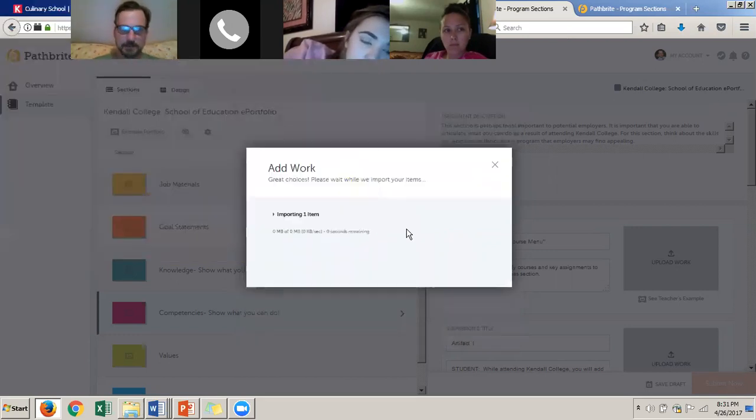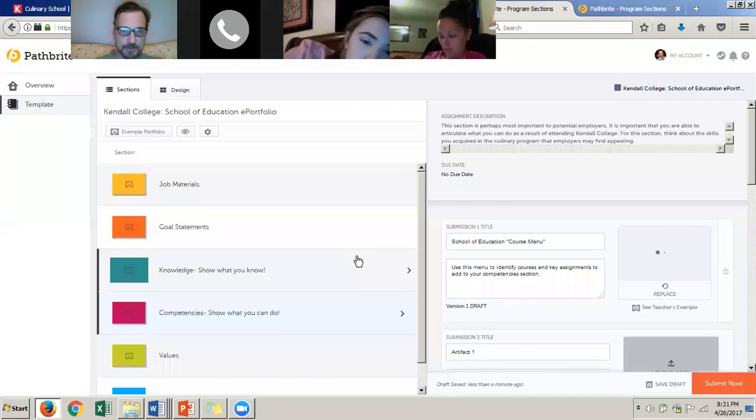Okay, I'm going to click it. I'm not even sure what that is, but let's just click it. And I'm importing the item. As you can see, it's going through space right now, whatever.